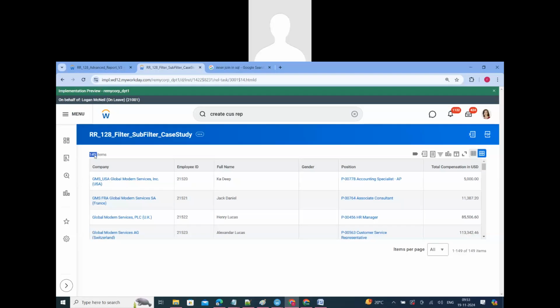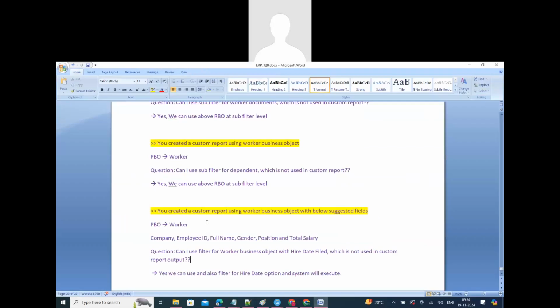Correct? Yeah. So what is your observation? What exactly is your observation for any particular RBOs or any particular field which has not been used in your report output? Still you can apply the sub-filter and filter condition to execute the conditional logic to apply the data. That's it. See, the hire date is not being used in the output, however you can use it to apply the filter condition. The system will allow this. That's what I mentioned very clearly.